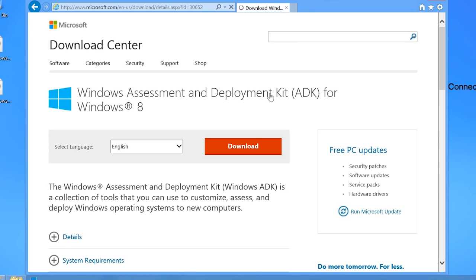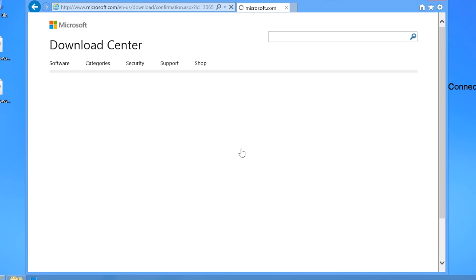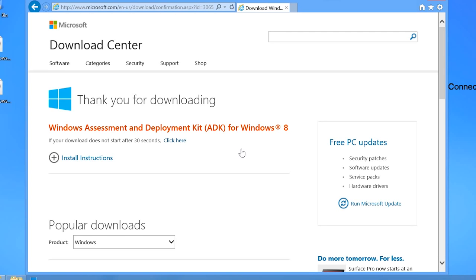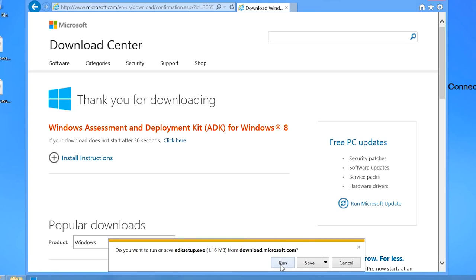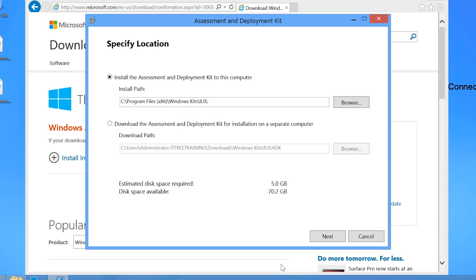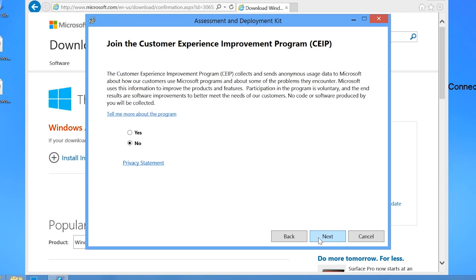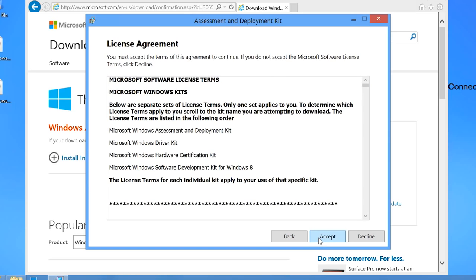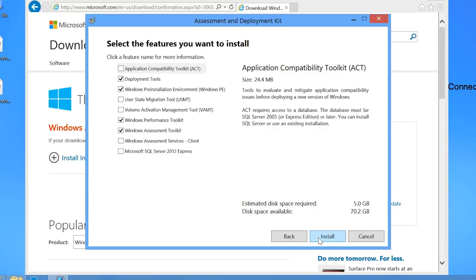Once the website has opened, I will click the Download link. This will download a small online installer. Once I run this, it will launch the ADK setup. The install is quite simple. In this case, I will accept the default directory for the install. When asked, I will accept the default of No for the Customer Experience Improvement Program, and then accept the license.